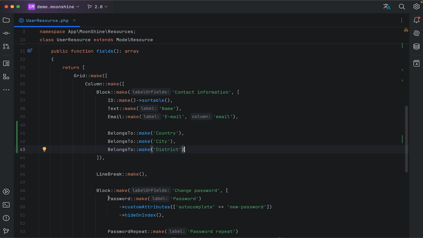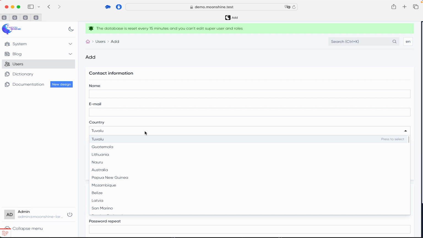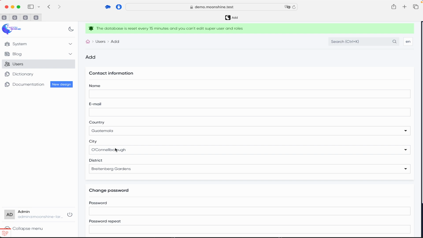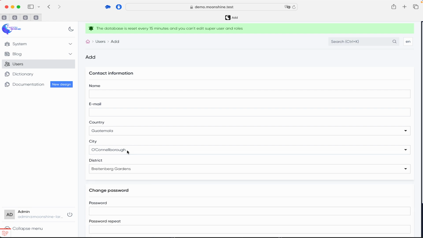What's the initial problem? Let's go back to the browser. We have a choice of country, a huge number. Let's say we choose a specific country, and we'd like to see the cities that belong to this country. But by default, we'll see the entire set of cities from the database. The same goes for districts. In fact, it's a basic task, and it's solved just as simply in MoonShine.